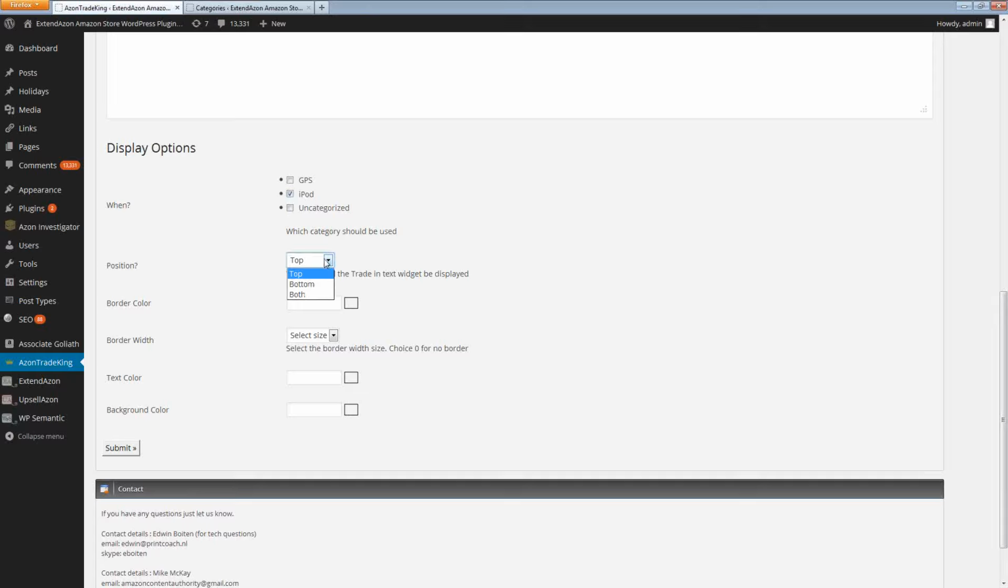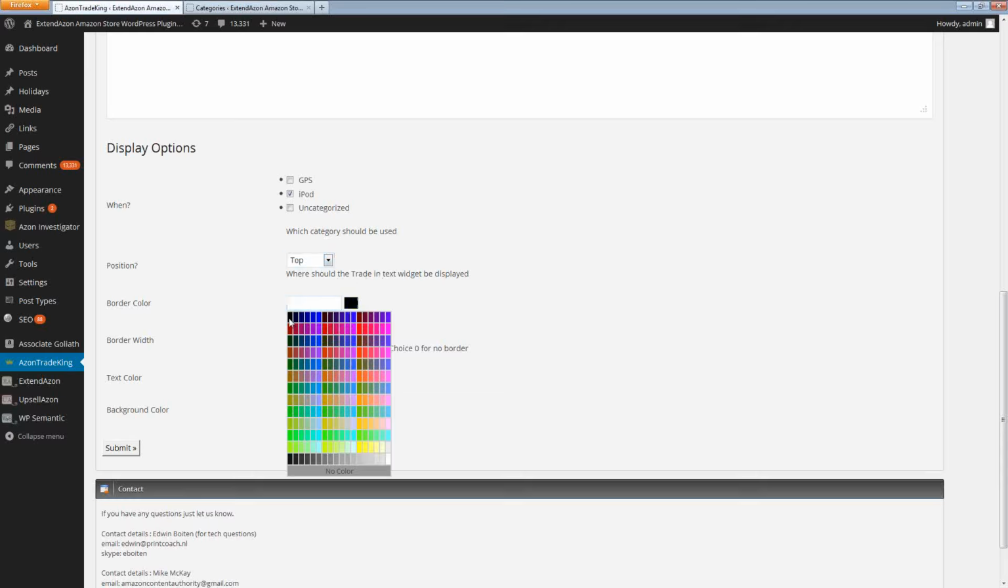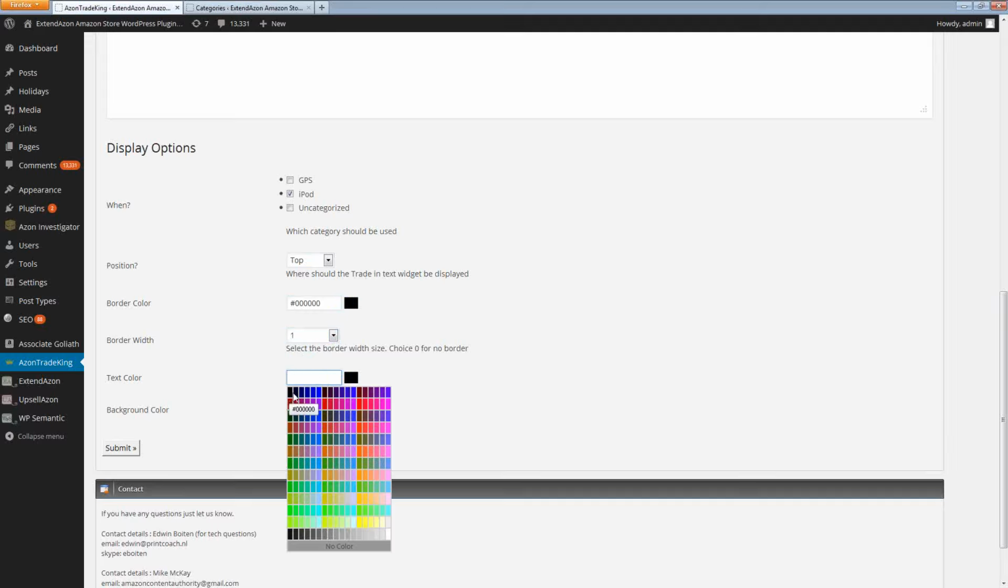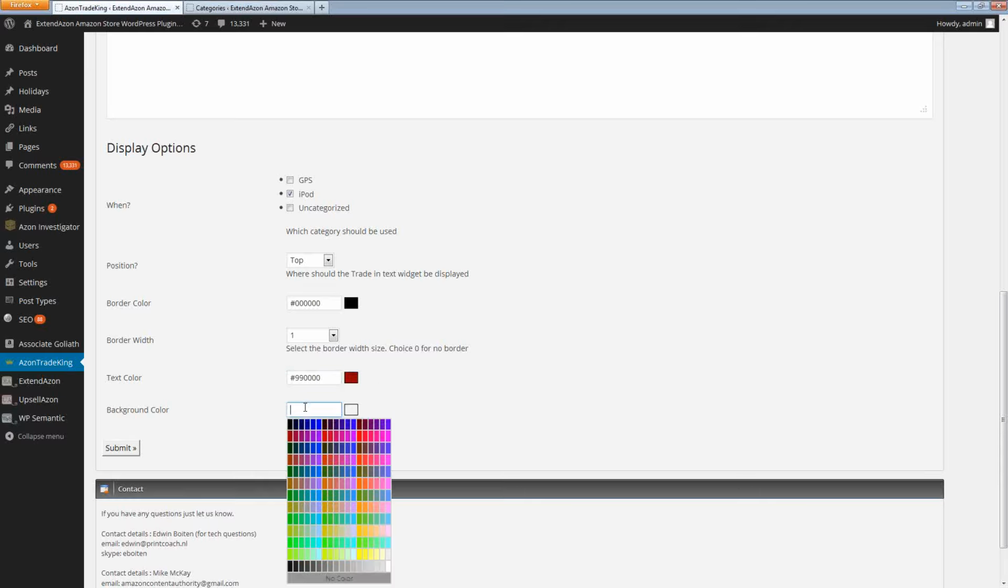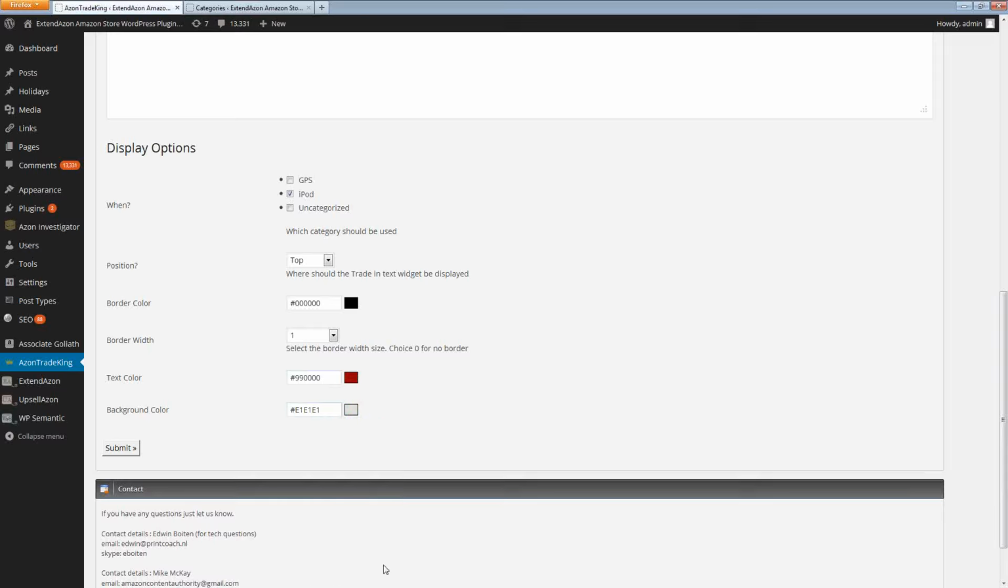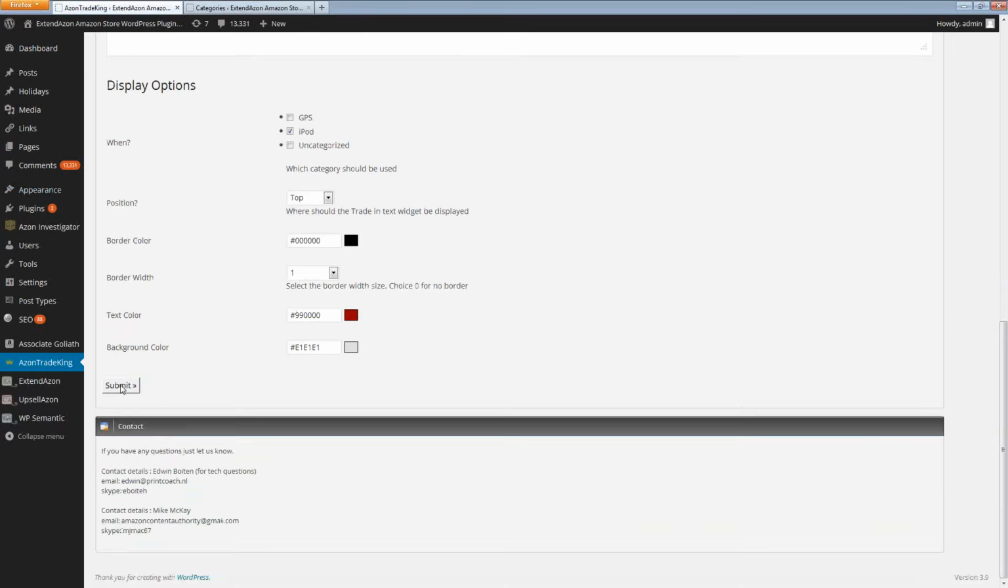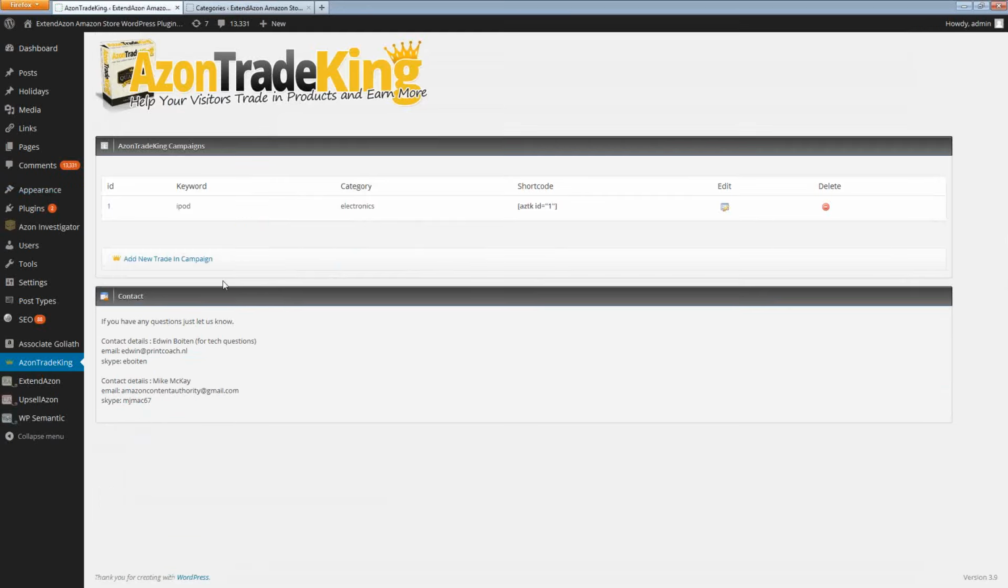So you can set up multiple campaigns here with Azon Trade King and target different categories, for example. So then you can also control where the text widget will be displayed. You can set border colors, border sizes, text colors if you would like to, and even background colors. So you can easily design how this whole thing is going to look this way. Now once you're set up, just click on the Submit button.